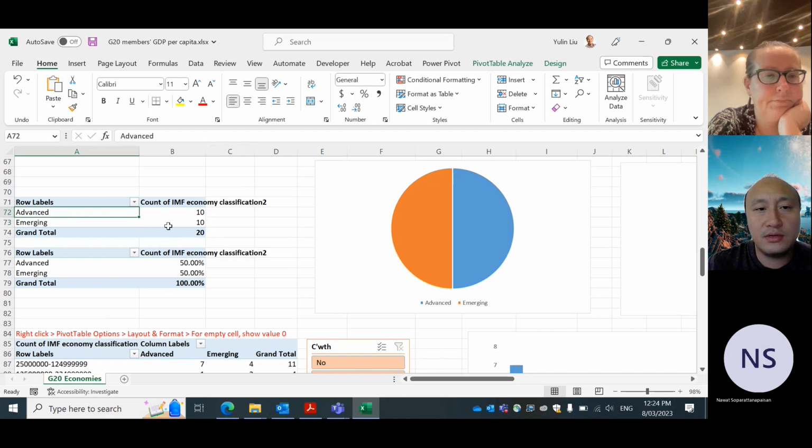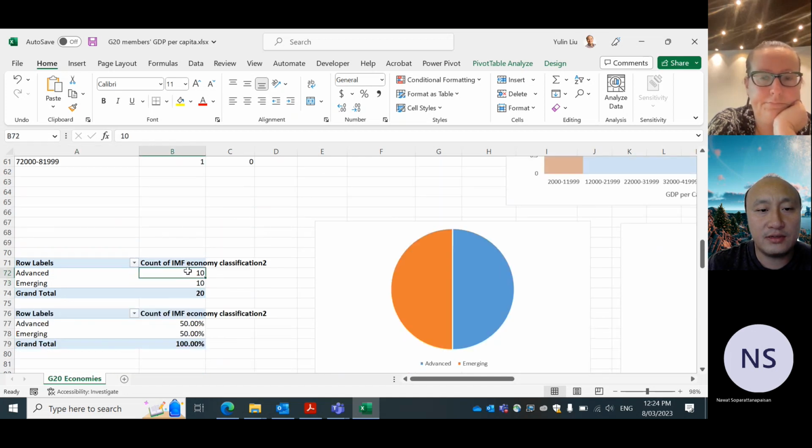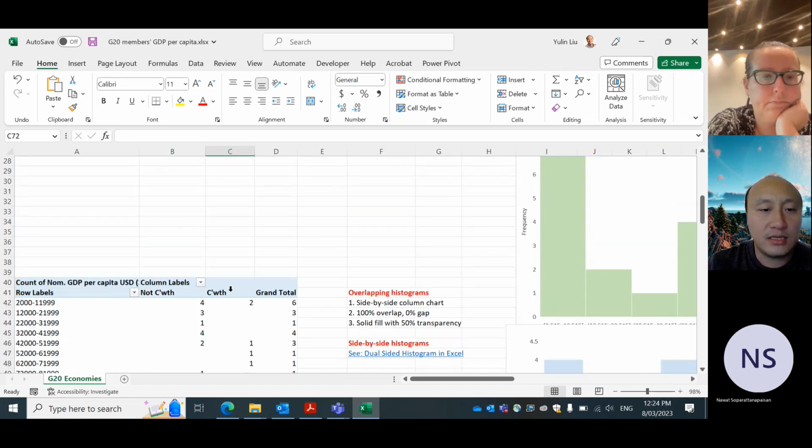So in this pivot table, we have the values of the variable. We have 2 values, and then the frequency of each value in the data set. We have 10 advanced and 10 emerging economies. Again, it's a very simple example. Now, how to get this pivot table?